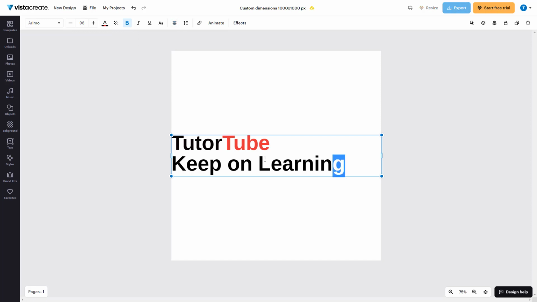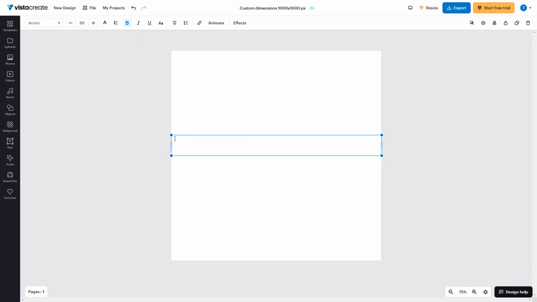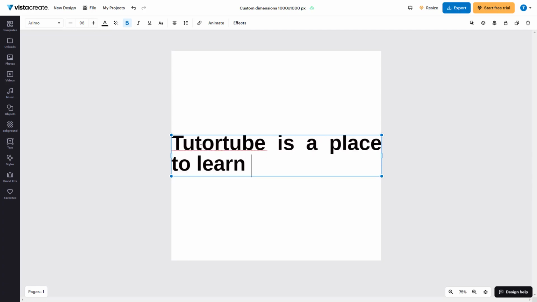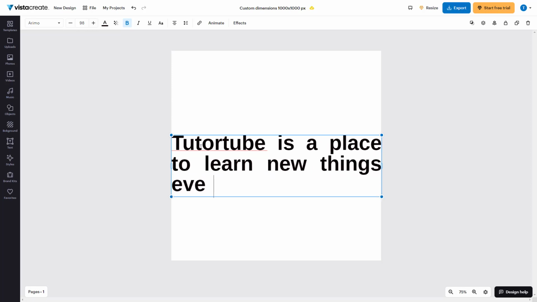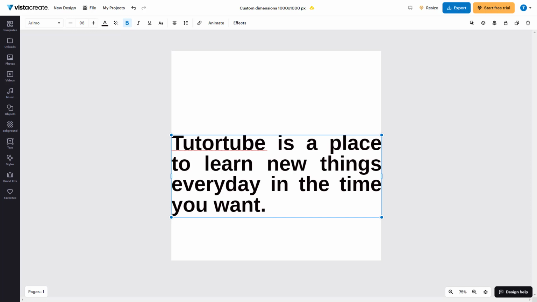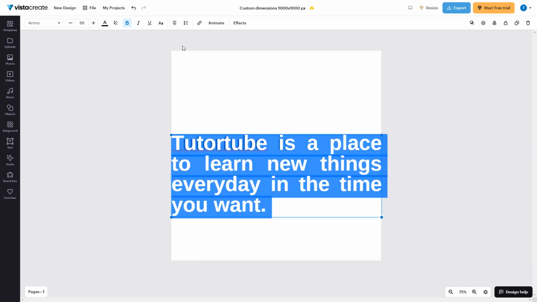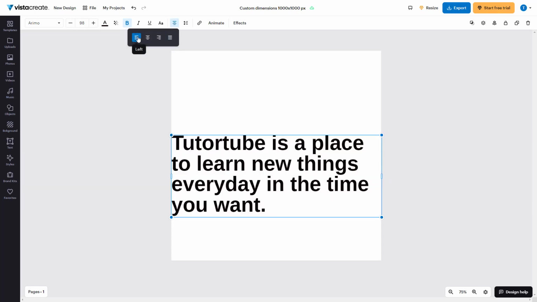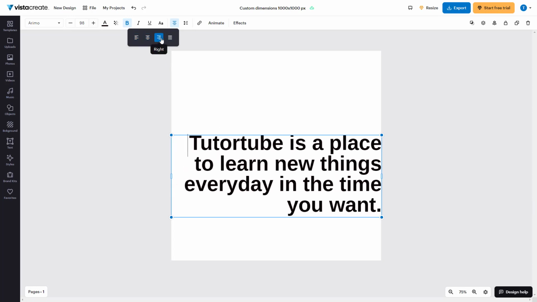So I'm just going to type in something like TutorTube. TutorTube is a place to learn new things every day in the time you want. Alright, so I just typed this in, and now you can see that this is aligned out right here. If I were to left align it, you can see that the text gets aligned to the left. On the center, everything centers out, and if I were to right align it, everything aligns to the right.